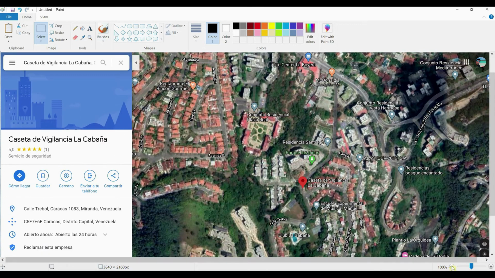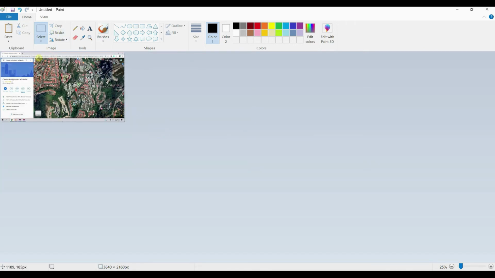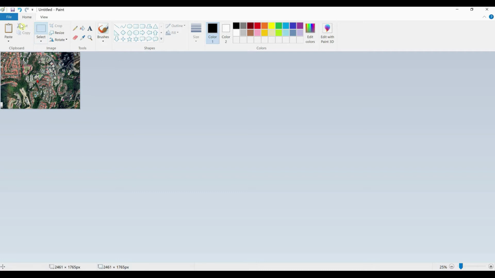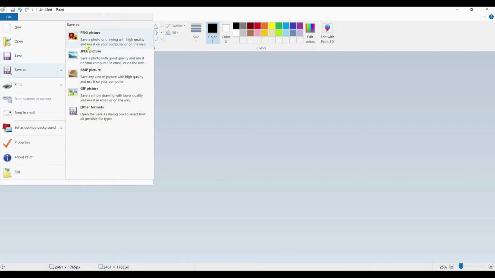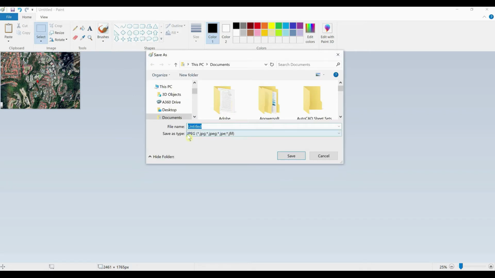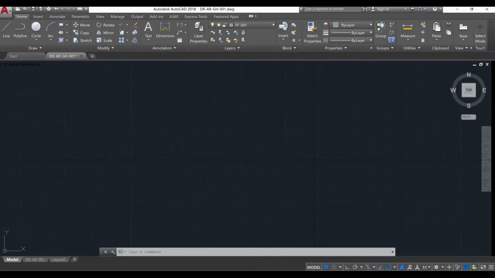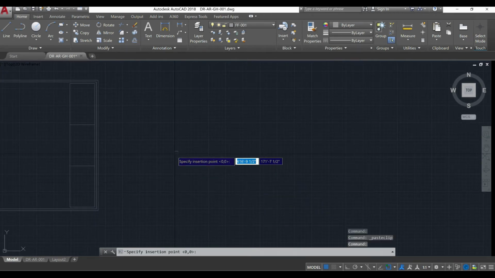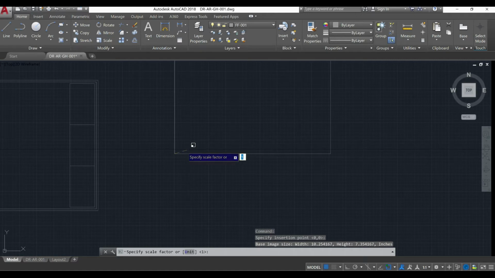So I need to cut from here to here, crop, and I'm going to save as a JPEG image. I'm going to drop it on desktop, and then I will paste the picture over here. I think this size will be okay.